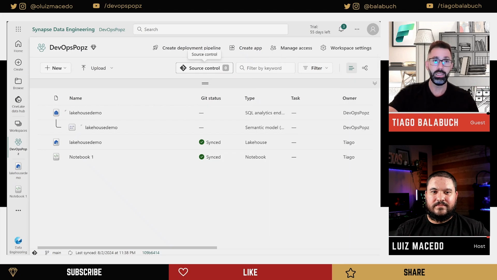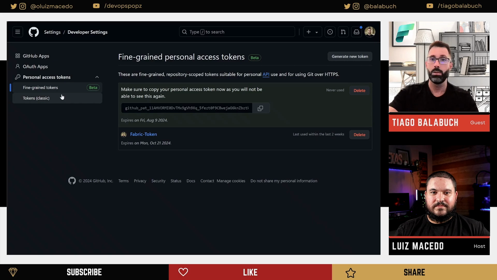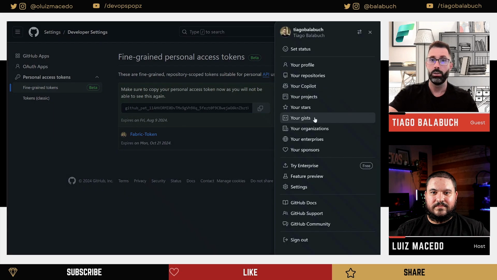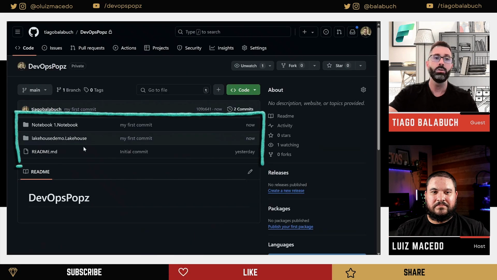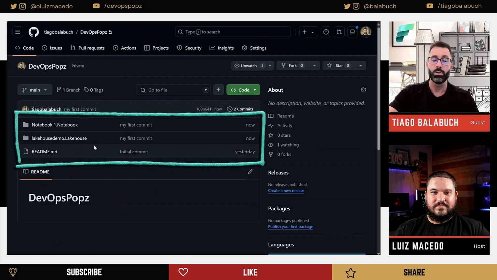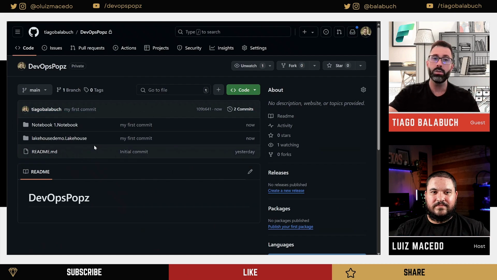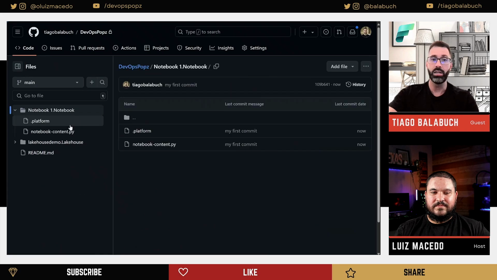Let me go to my repository again. So I'm going to my repos. I will see this one, and you can see now there are 2 items here. So it's the easiest way to connect your GitHub with your Fabric workspace. You can come here and see the item itself, the notebook is stored in a py file, and so on.